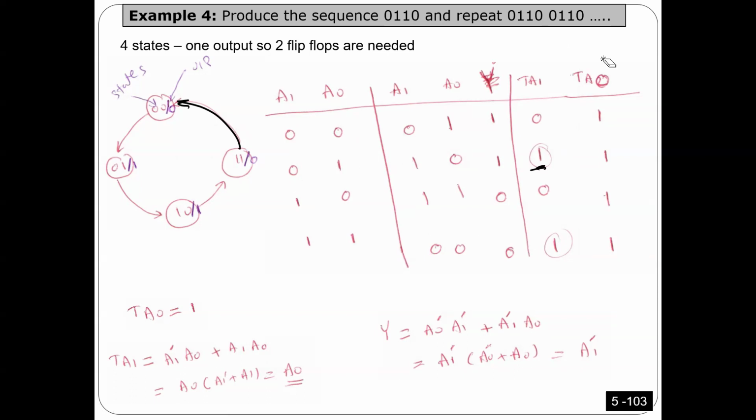Now, look here, guys. I need to design three functions: one for this one, one for this one, and one for Y as well. Because we have only 2 inputs, I don't need K-maps. I can just use simple algebra manipulation, and that's what I did because it's just 2 inputs. So let's look at them here. This one is very easy.